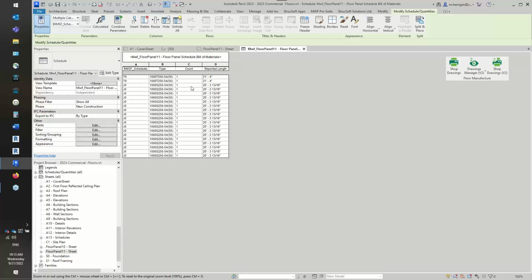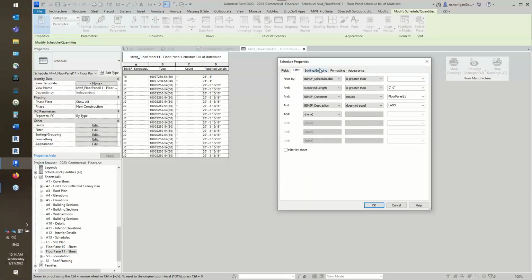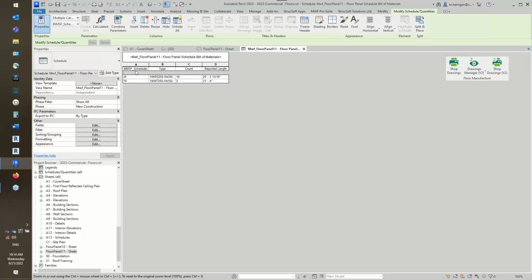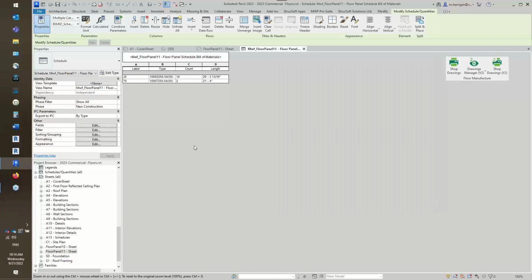So here it's not grouping, and we would want that. So we can go to the edit field. We can filter. Grouping. So let's say Revit schedule, schedule label, maybe reported length, hit OK. So now you can see a little bit of grouping. Naming convention, I can see that it does say reported length. That's something that we can also change by changing the format here. Reported length. Again, that's really up to you how you want it. Maybe you want to change the count to maybe quantity.